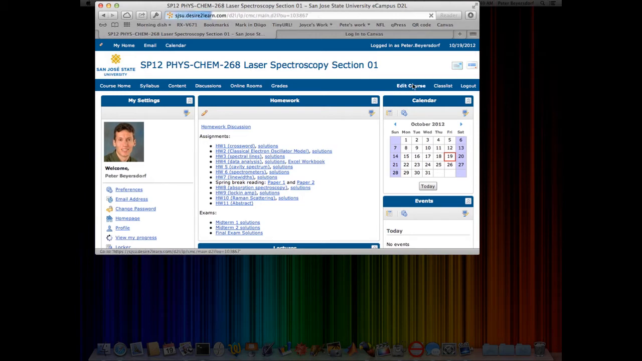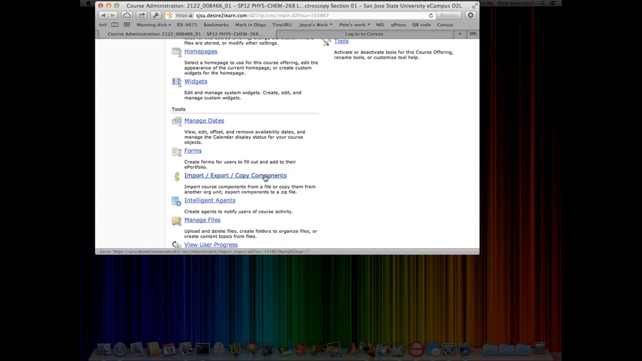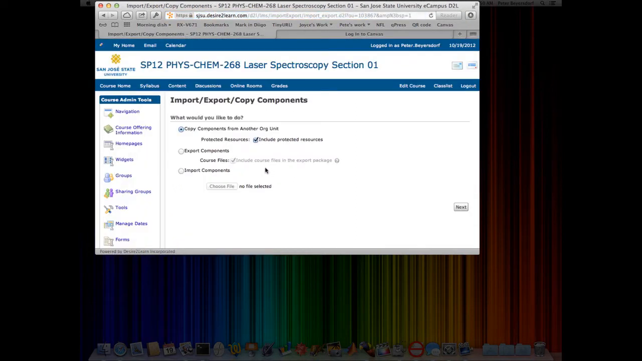So I'm going to click Edit Course. That brings up a list of tools, and as I scroll down I can find the Export Course Components tool, Import, Export, Copy Components. That's the one I want, and I'm going to export those components.